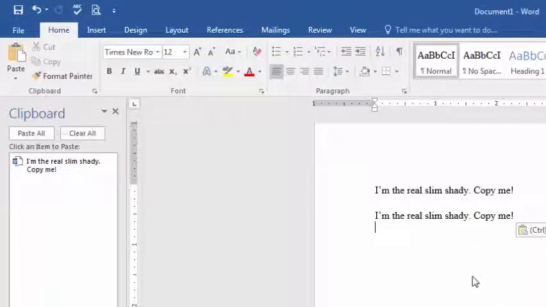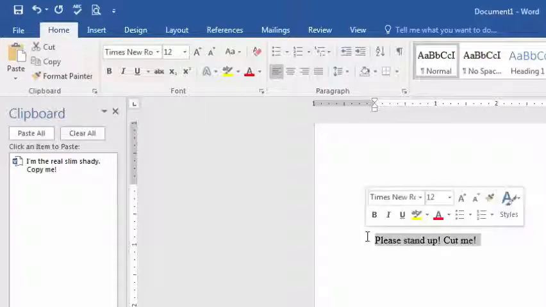So let's type out another sentence that will practice cutting and then practice pasting. Again, I'm going to press enter a couple times to get to a blank line. And then I'm going to type in whatever I want. Please stand up. Cut me. Again, you don't have to type exactly what I type, but you do need to type something. So I'm going to tell Word what I want to cut. I'm going to highlight it.